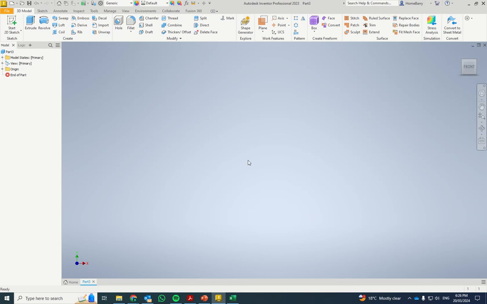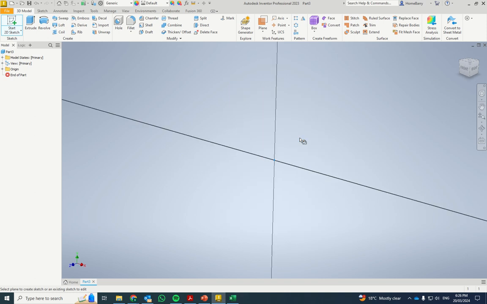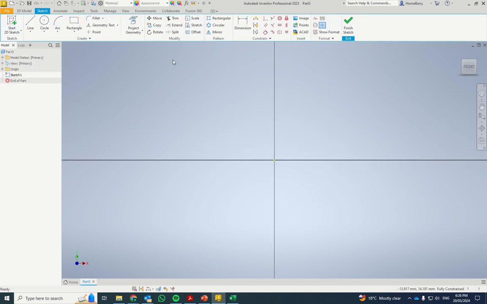Hello, this tutorial is all about how to draw a common shape, in this case a star, and this is a question that I get asked quite often by students. So I'm in my standard millimeter template here. Okay, so I'm going to go up here to start a new sketch, and you guessed it, I'm going to use my favorite XY axis.